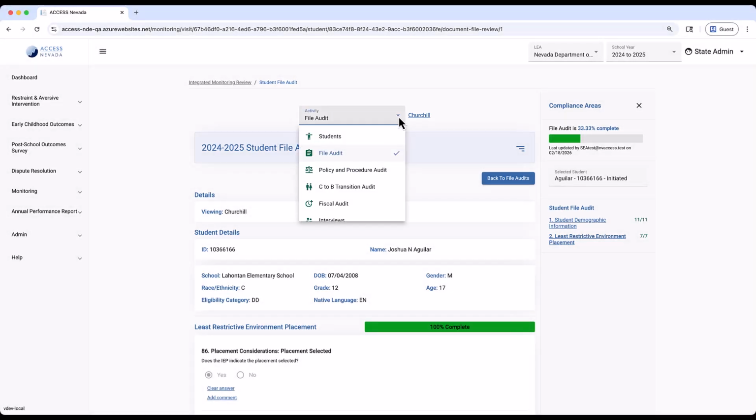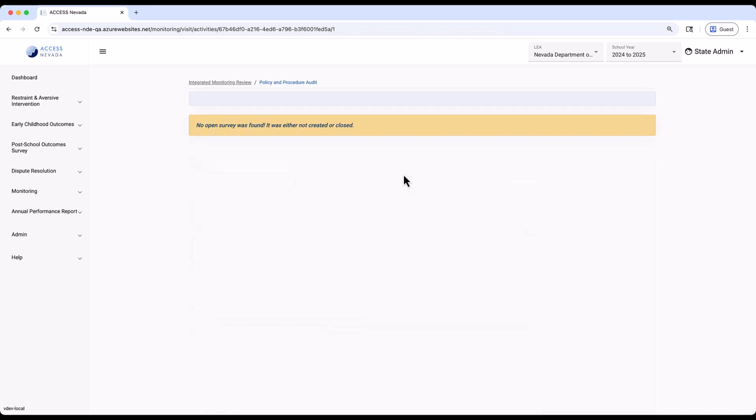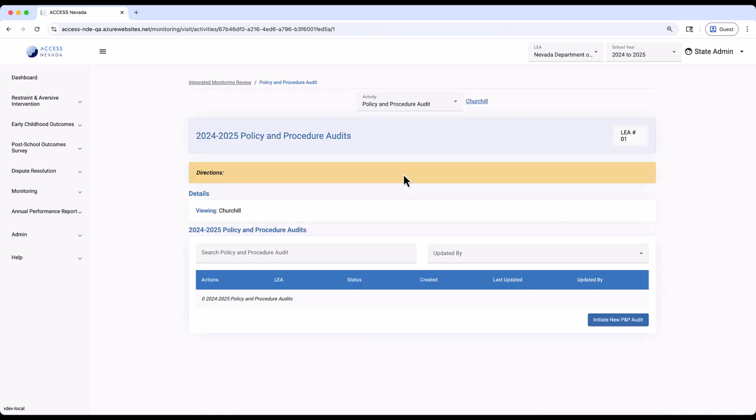The policy and procedure audit and the fiscal audit follow the same process and must first be initiated by NDE. In this example, we will demonstrate the policy and procedure audit. To begin, select Policy and Procedure Audit from the Activity dropdown. Then click the Initiate New P&P Audit button on the next page. Once the audit has been initiated, use the Quick Access menu to complete the required activities. To upload or review documents, select View/Upload Documents from the Quick Access menu.